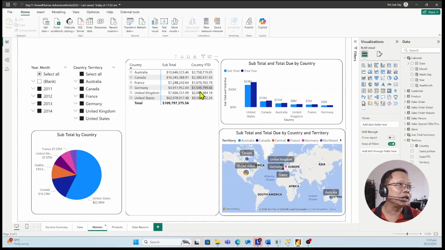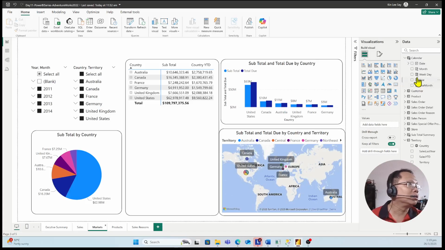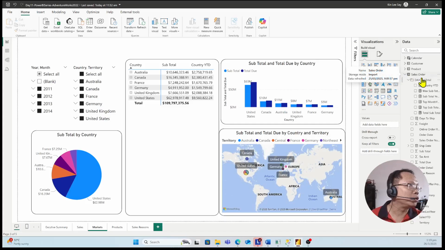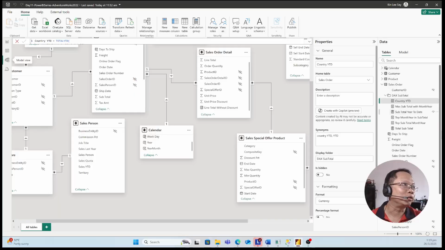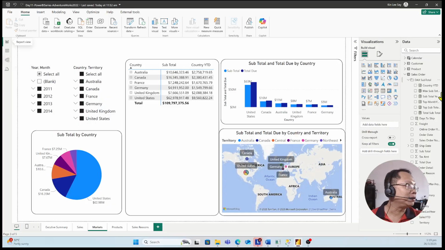For this DAX function, let's go to sales order. I've created a folder, DAX subtotal. Remember in the sales presentation, I already shifted the last DAX function into the DAX subtotal folder. So what I have to do is go to the model view tab, and I can move around and shift them. That's how I did it.